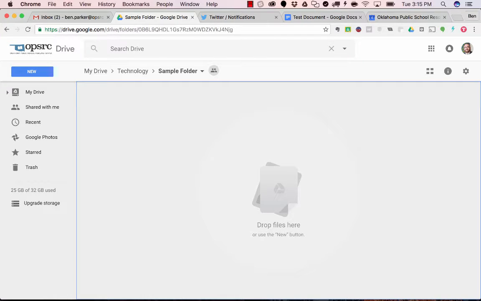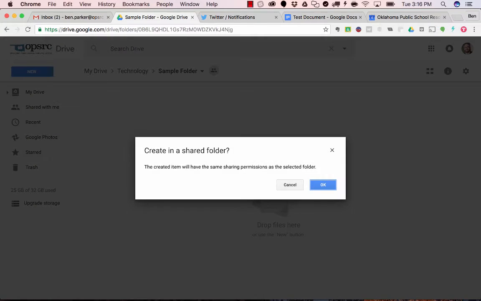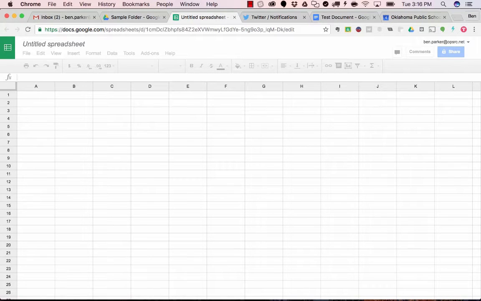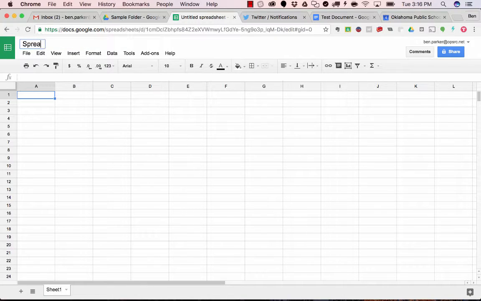Okay, so you can see I'm here in my Google Drive, and I want to create a new spreadsheet. So I'm going to go New, Google Sheets, and it's going to ask me if I'm going to create it in this shared folder because my folder is shared. So I'm going to say yes. Then it opens up my new doc. Now I go up and I call this spreadsheet template.